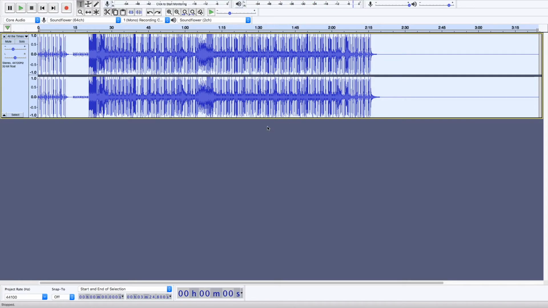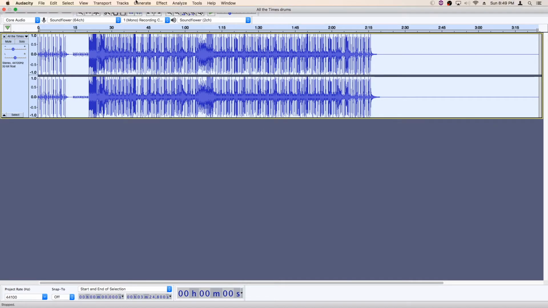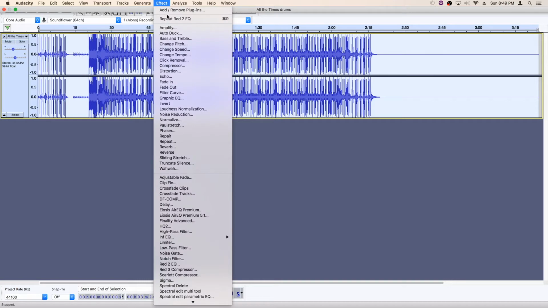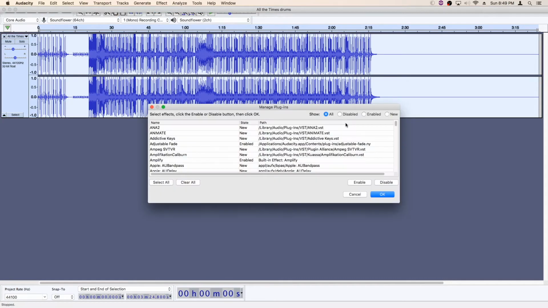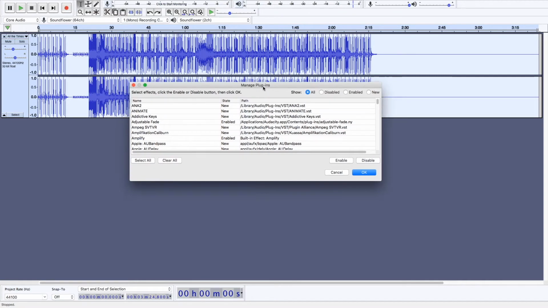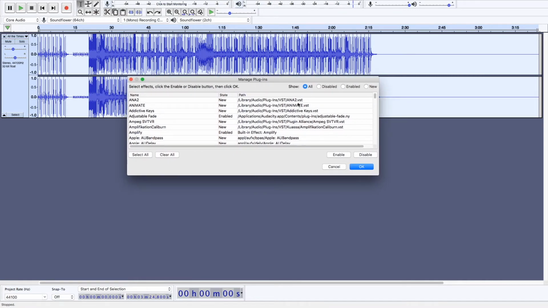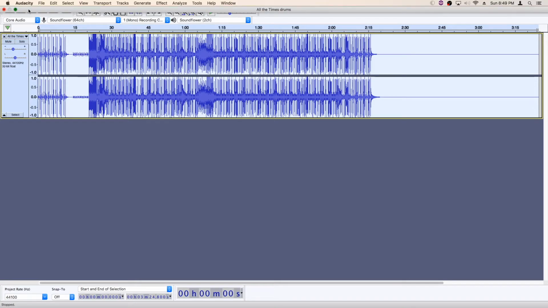So if I wanted to add a different kind of EQ or a different kind of compressor, I would have to go to the top over here to Effect, and then the Add slash Remove Plugins selection. And then it will pop up this window for Manage Plugins. And these are all the different, as you can see, VST files that are in your VST folder. And if we close out of this, I'll show you really quickly.